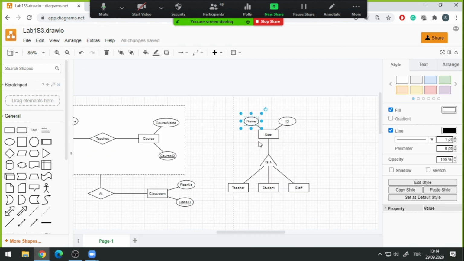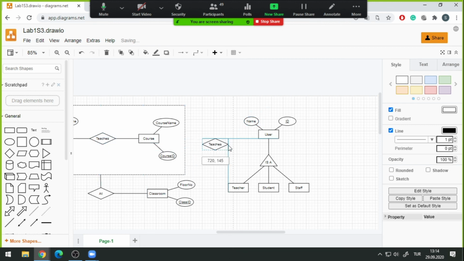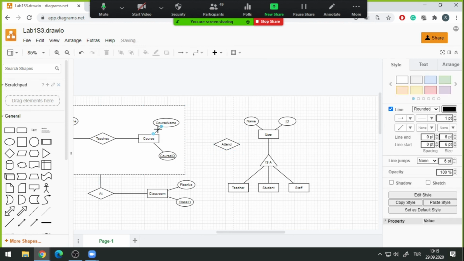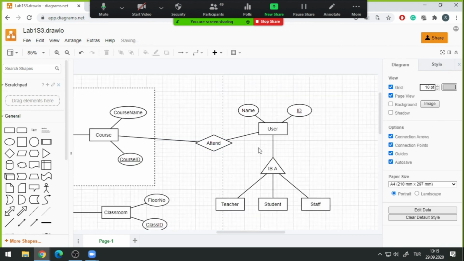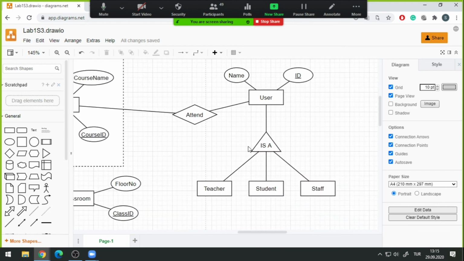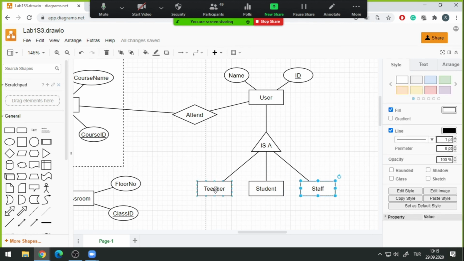They also inherit the relation capabilities. So if I say, okay, users are attending courses, let's say, then this means that, okay, teachers could attend courses, students can attend courses, and staff can attend courses as well. So all the children inherit what the parent has, but we expect some sort of difference in between these children.